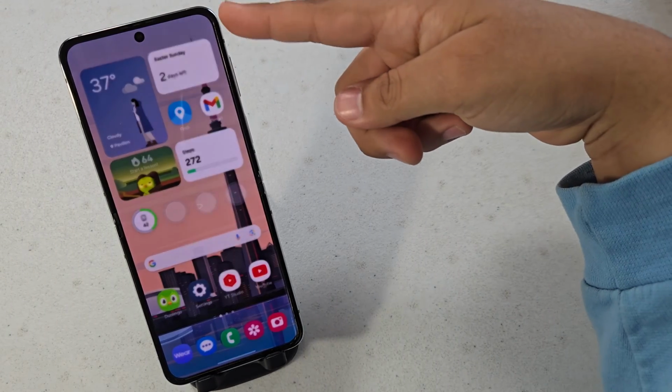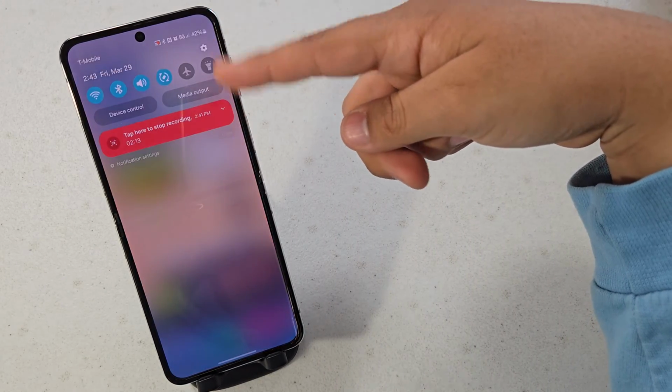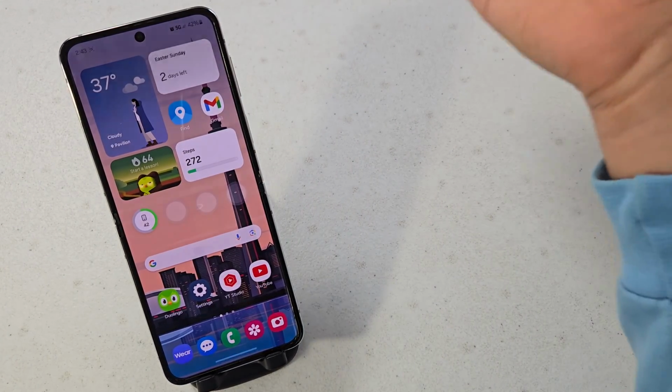And then here, if you swipe from the top right side, you get instant access to the quick settings. And it's super nice to have instant access to that.